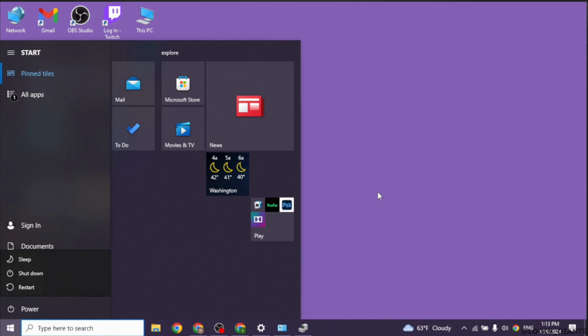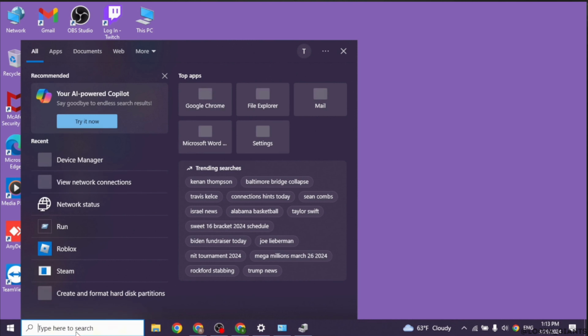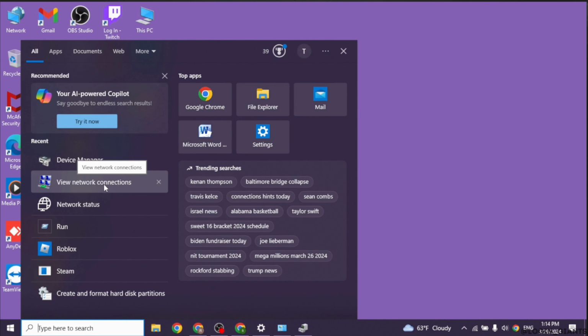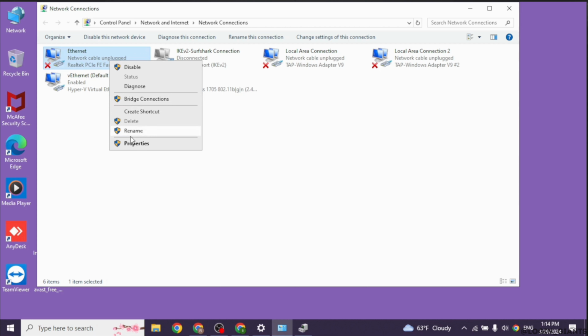Likewise, heading towards the next solution. At the bottom left corner, you will find the search box. Over there, type in View Network Connections. After it appears, open it. You will be directed to this kind of page. Now over here, you will find the option of Ethernet. Double click on it. Different options will appear.